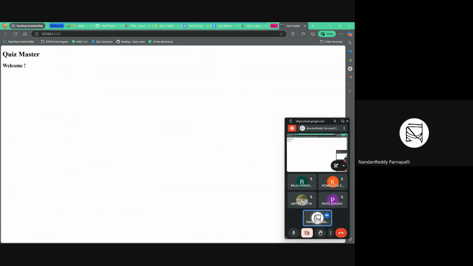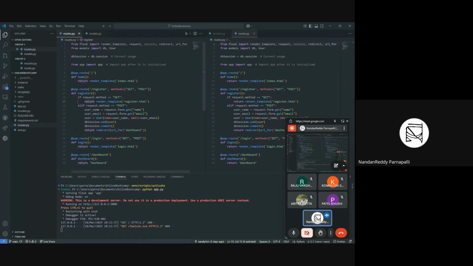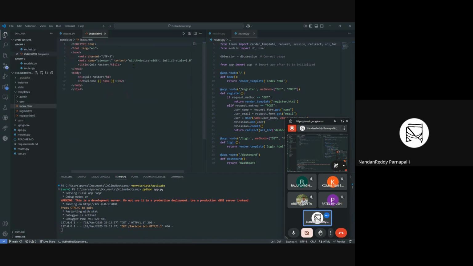So this is the quizmaster, and in the front end, let's show a URL to go to the register page. Templates, index.html, button, register. So it should be an anchor link. If you want to redirect a user to another page, you have to do this. Register here.